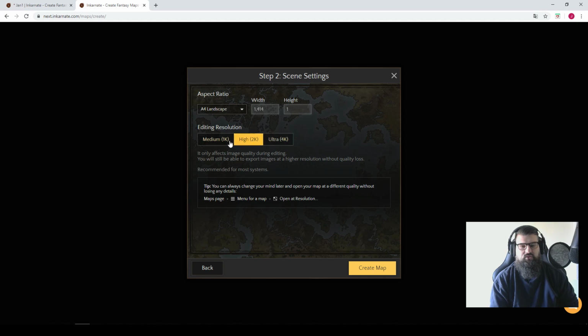So this is the resolution that only changes the things you see on your screen, and not the exported image. So the exported image will be high resolution anyway, but if you've got a slow computer, you can choose to edit in a lower resolution. So yeah, your computer has an easier time handling this program.